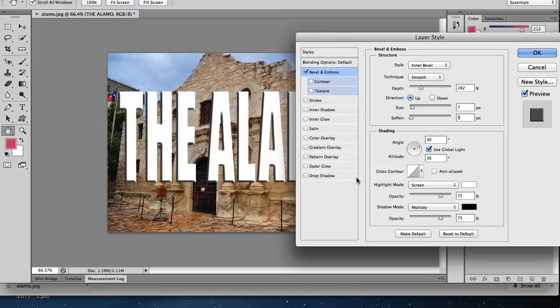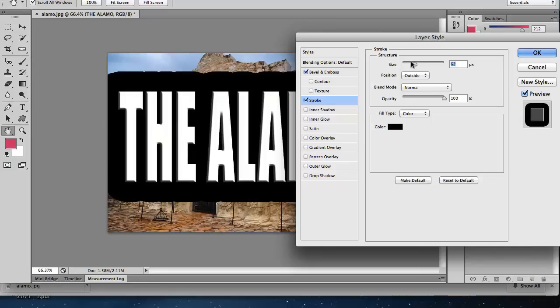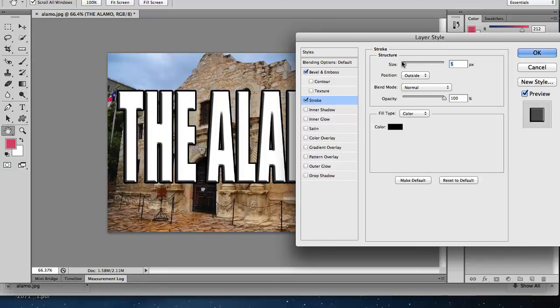So we have our different styles over here to the side and think of all of these as special effects. So I'm going to come over here and apply also a stroke. So a stroke is simply an outline around the object. So we can apply a stroke and we can adjust the size and then it can just turn into like a big blob around our text. I'm just going to go and adjust it to about 3 or 4 pixels.